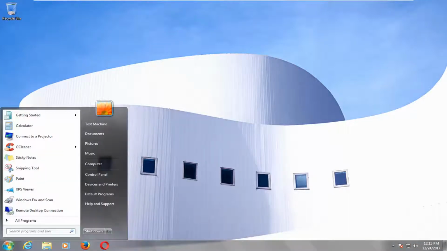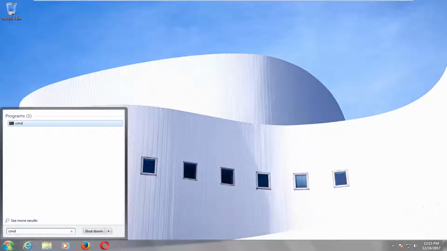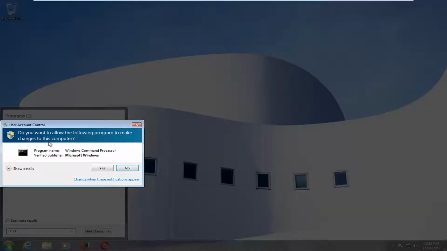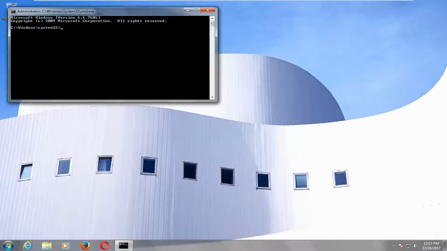So we're going to start by opening up the Start menu, and you want to type in CMD. Best match in our program should come back with CMD here. You want to right click on it and then left click on Run as Administrator. If you receive a user account control window, you want to select Yes.